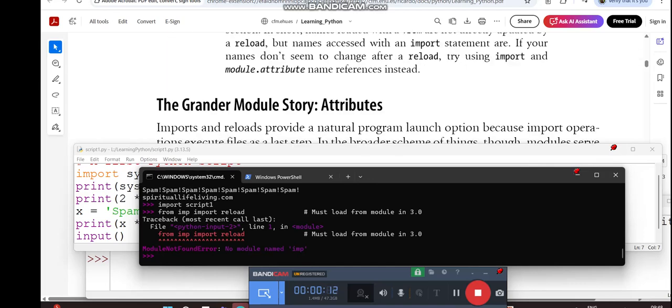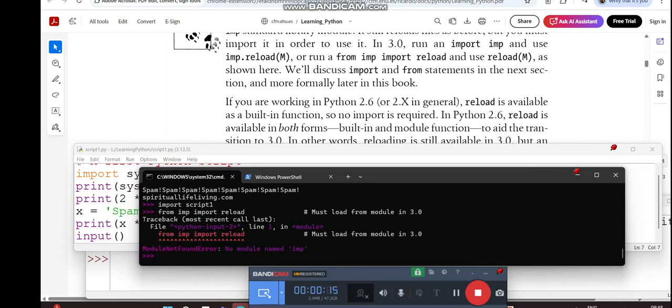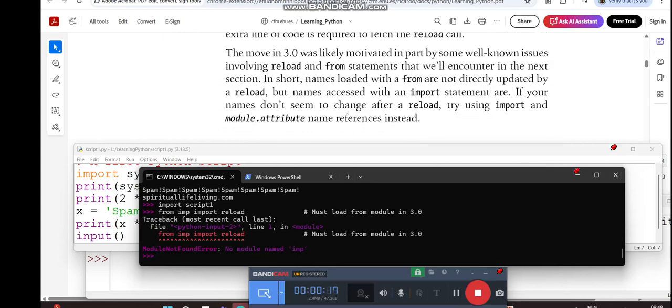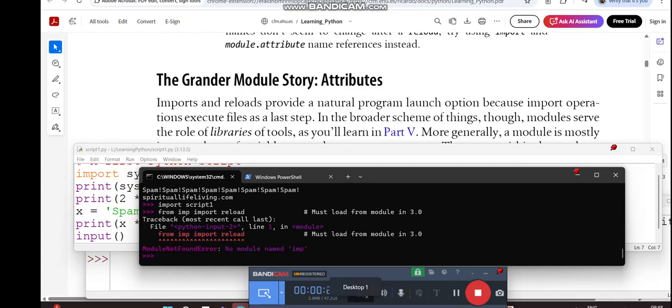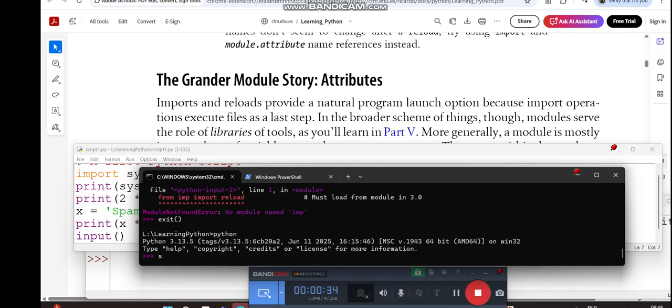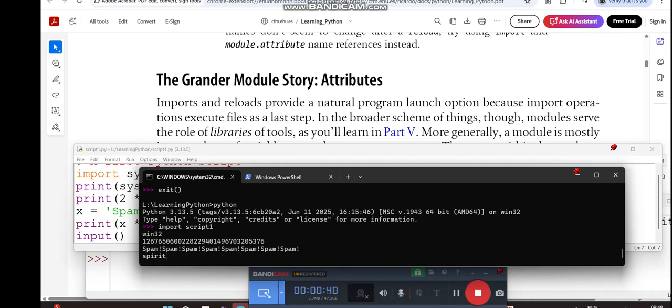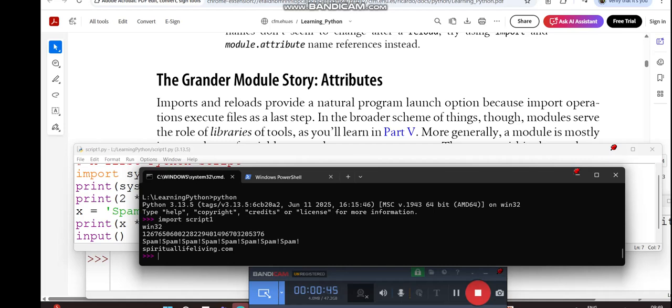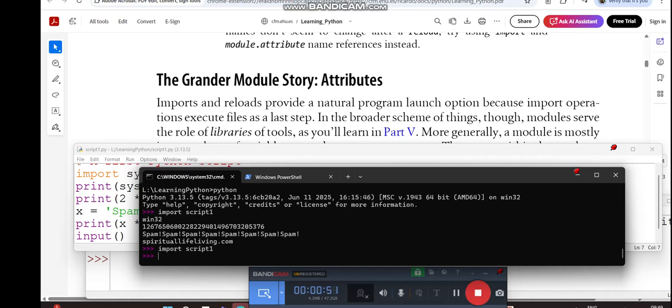So I will use the importlib module. See, if I try to reload the script, I will execute the script again. First I will exit this interpreter. I will start the interpreter again, and then I will import the script. Import script1. Imported. Now it is waiting for an input because I've used the input function. Now I will try to import the script again. Import script1. It is not working.